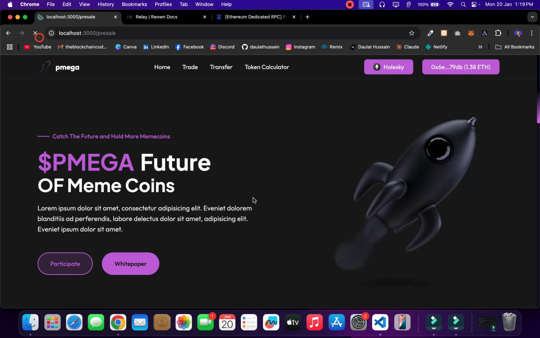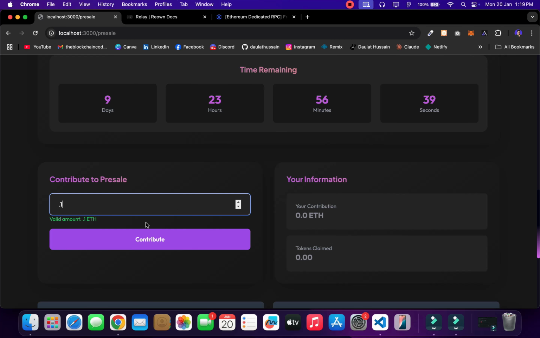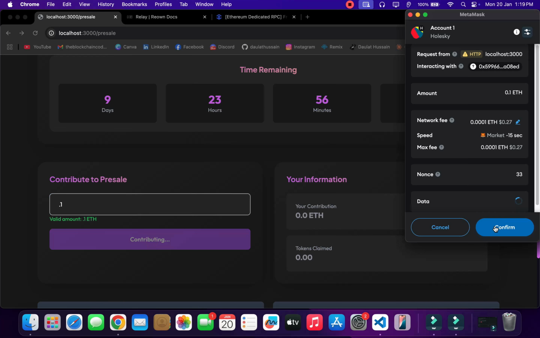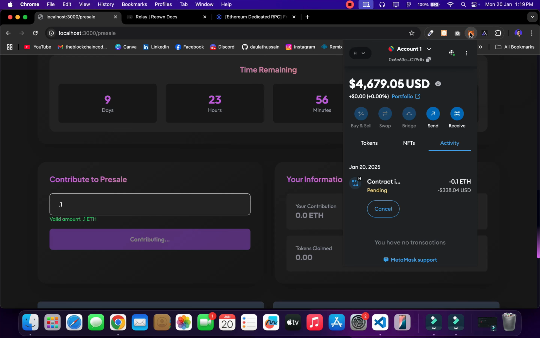Perfect. Now I can simply come here. I can do the investment. So again, I want to invest very less. Click on contribute. It's happening. Open up MetaMask. You can see the process is taking place. Once the transaction completes, we will have control over the application.